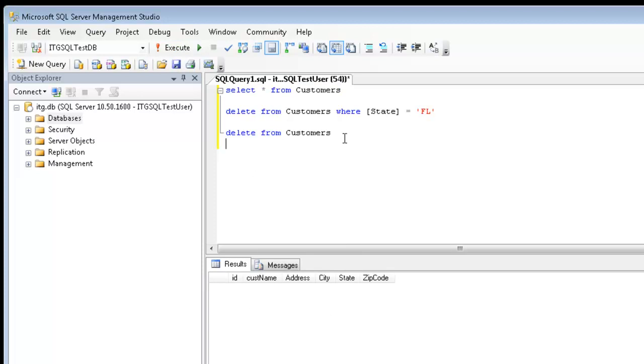So as you can see, using the delete command is very powerful. You have to be very careful because a simple mistake where you may forget to use the where clause in combination with the delete statement, obviously you would delete all the rows from the table. So it's very important that when you issue this statement that you clearly understand what it is you're trying to delete.